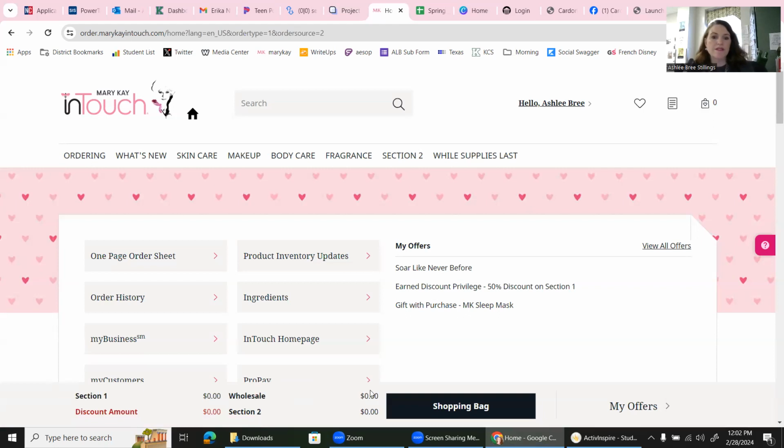Now, the other thing I really want to point out is down here along the bottom where it says Section 1, Discount Wholesale, Section 2. This is the biggest piece of information I want to give you before you start adding things to your cart. Section 1 is basically your inventory. It's any product you can sell. Section 2 are products that you cannot sell. This is where you're going to see items such as shopping bags, customer profiles, and sales receipts. These are important things to add to your order, but you can't sell them, so they don't count towards your production. Okay, that's important to know.